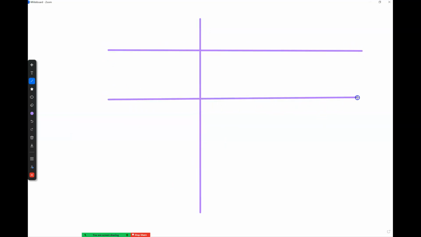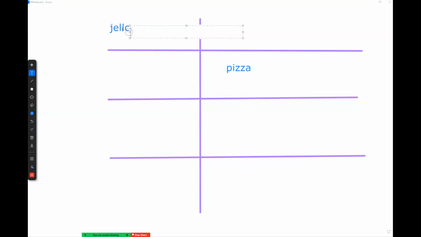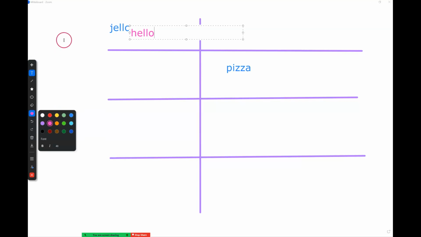Say I have 6 kids in my class and I want them all to answer in a different place. I can draw a quick chart and then just say, Johnny, you're in the upper left. Would you write your answer Jello right there? And then Fred is over here writing their answer of pizza, and students can do all sorts of different things. Now, they also could change their color again. This is on blue. They could go pink and say hello.